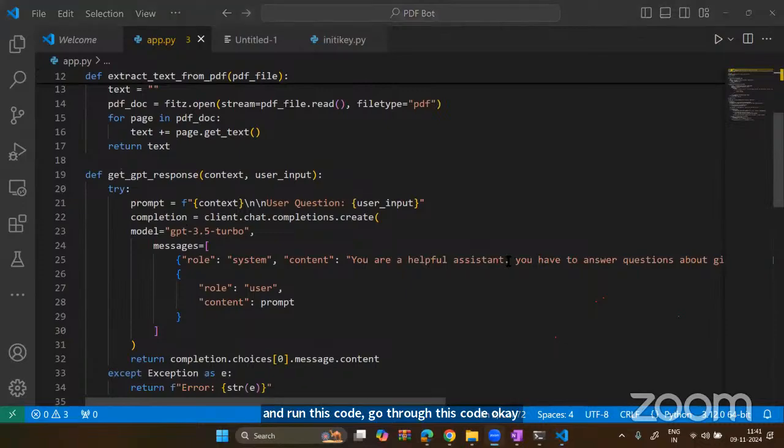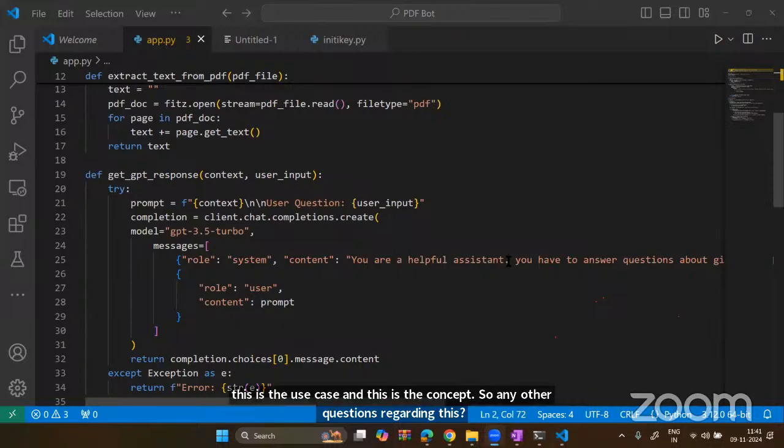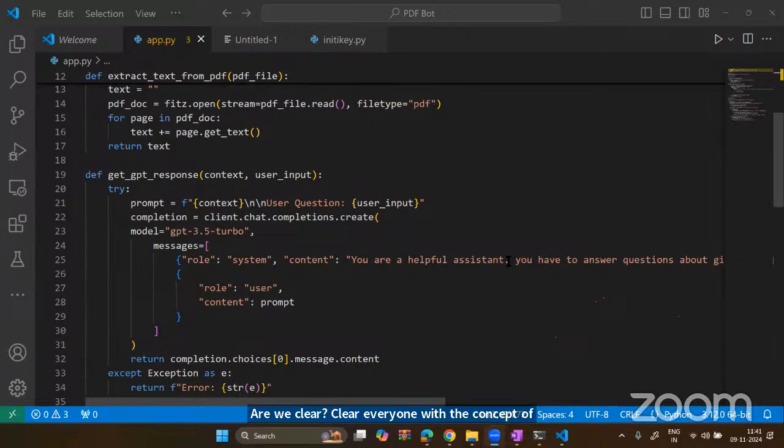Any other questions regarding this? Are we clear, everyone, with the basic idea of generative AI? Got the basic idea? Okay. If you have questions, you can ask here right now, or if you are clear, you can close. I'll share it in the group somewhere. I haven't uploaded it anywhere yet. Yeah, we'll do that. Any other questions, anyone?